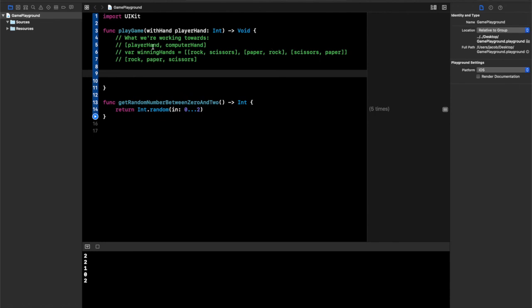So I'm just going to give it a little bit of space. Again, this is our pseudo code. We're just going to kind of leave it there for a visual. And I'm going to say let computer hand equal get random number between 0 and 2. And again, I just tabbed and let it complete for me. Great.